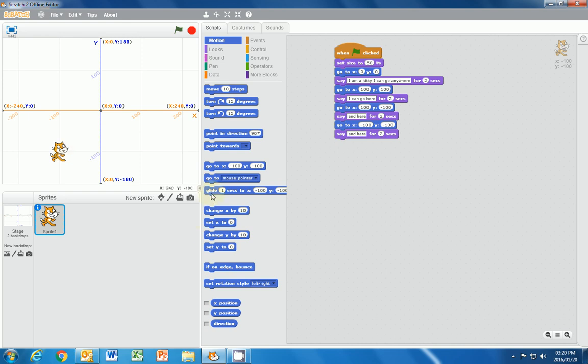We have another one, and it says glide, and I'm sure you know what it's going to do. So let's have it go back there, but this time it's gliding. So our x is 100. Can you see the way that it tends to keep the last variable?